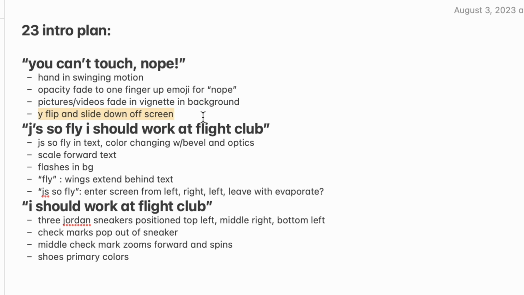And then it is essential that you plan how you're going to get from one scene or one picture to the next, because after nope, I want the hand to go off the screen and I want to transition into something else entirely. So you need to solidify how you're going to do that. So I think I'm going to have the hand do a Y flip and then just slide off the screen.